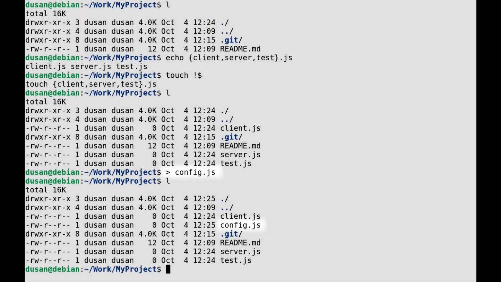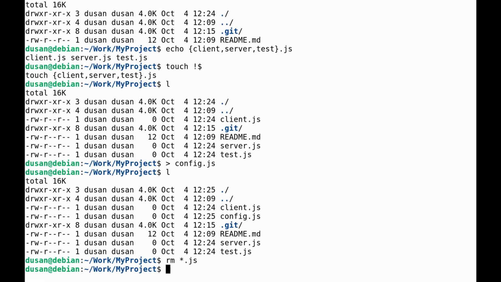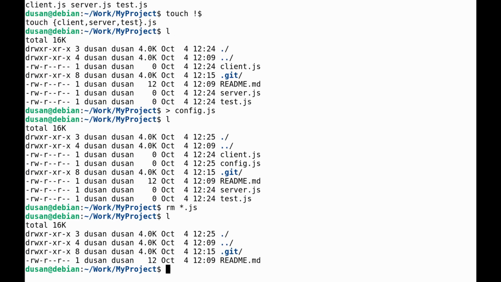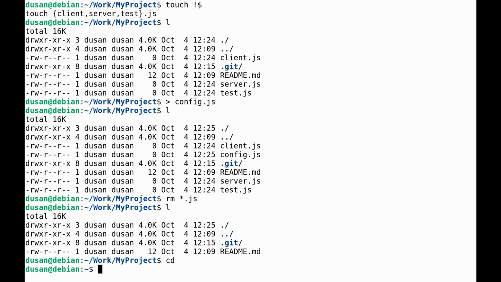Okay, let's clean up now, remove all the files with .js extension, verify that they're gone, and go back to home and clear the screen.